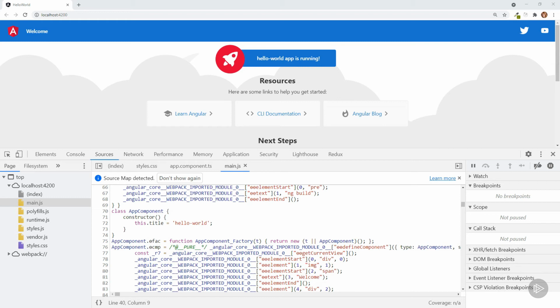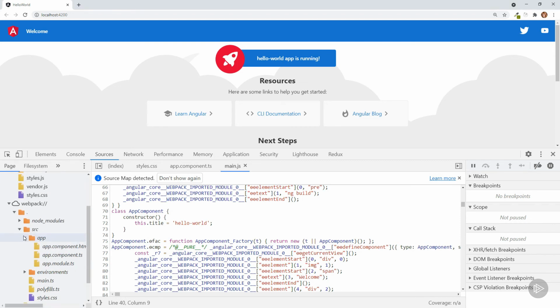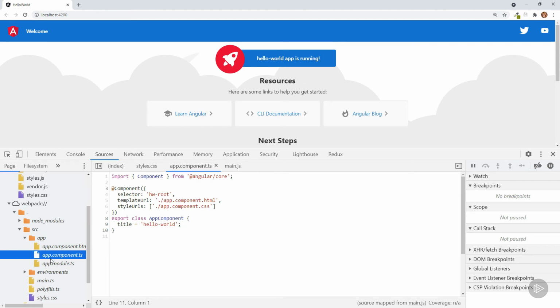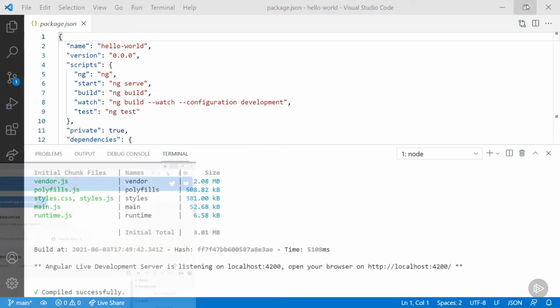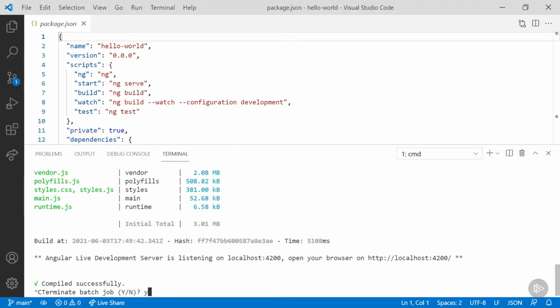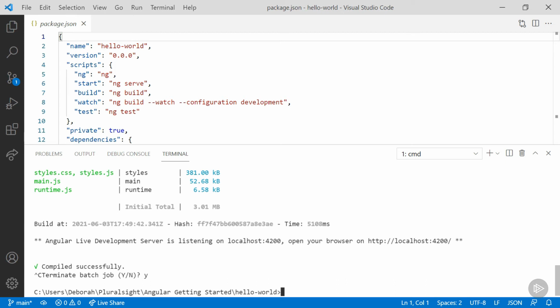Since the CLI also generated the associated map files, we can see down here in the Webpack node that we have our actual TypeScript code. This makes it much easier to debug our code as we saw earlier in this course. Close the browser and use Ctrl-C to stop the development server. Now that we have an application and can run it, we'll want to add to it. Let's check out the generate command next.